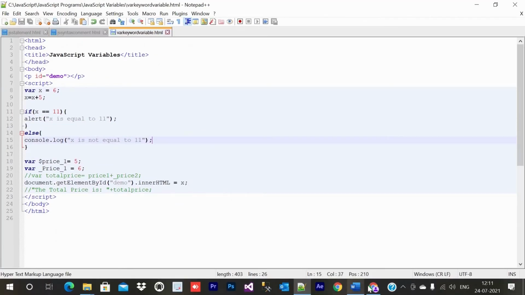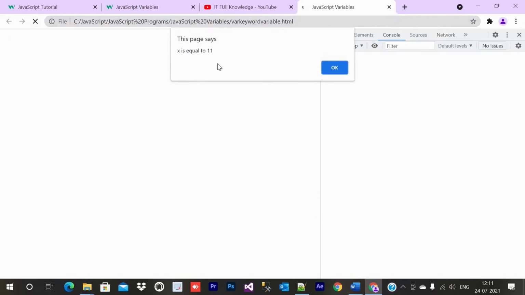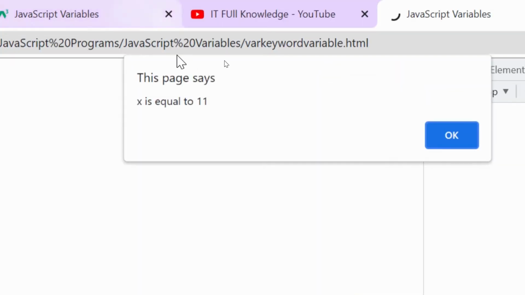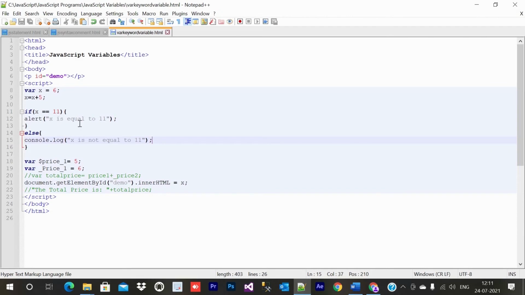So let me just come on the browser and refresh here. You can see, guys, what is coming: x is equal to 11. This alert is coming, and if I go into the console, you can see nothing is coming on the console window. Why? Because the x value is equal to 11. That's why. Let me just change the condition a little bit.